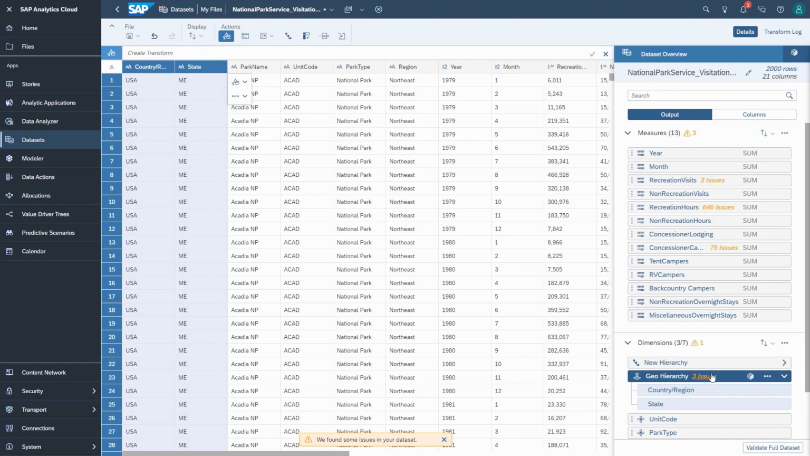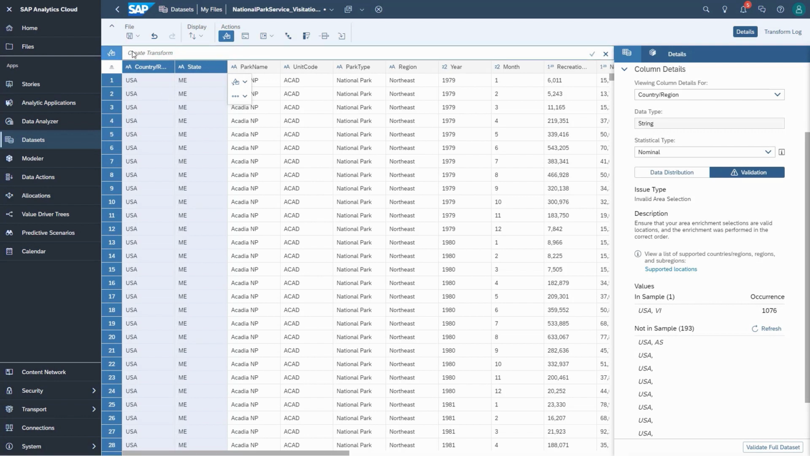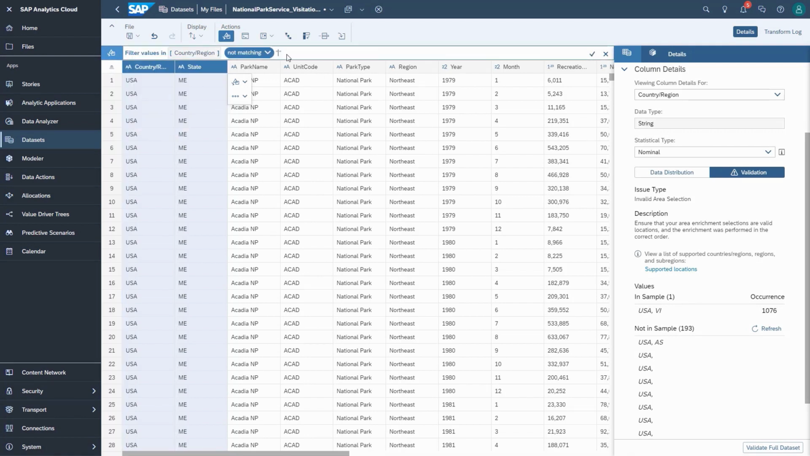I can drill into these errors to get more detail, and I can see that I have two errors, AS and VI, which are not states but are in fact territories. To clean the data, we can use a transformation to filter out the American Samoa territories and the Virgin Island territories.